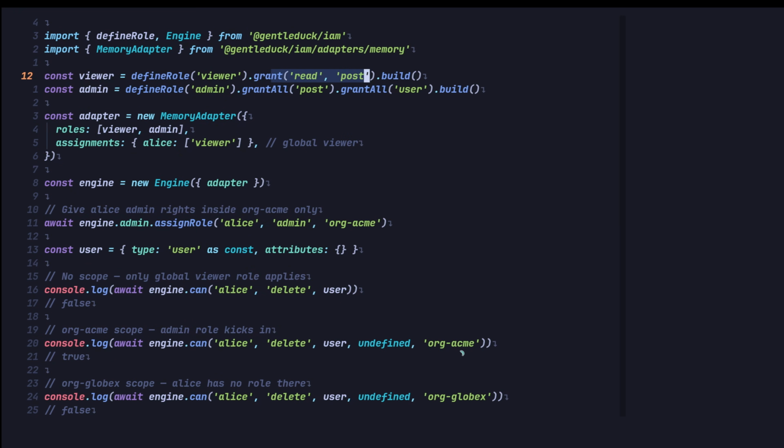But if she's in an organization with the ID org SME, now she can, because she is an admin in this organization. We have set this right here. But if she is in a different organization, she cannot do anything because she's a viewer. She's only admin in an organization with the ID org SME. So that's it. That's actually the scope.